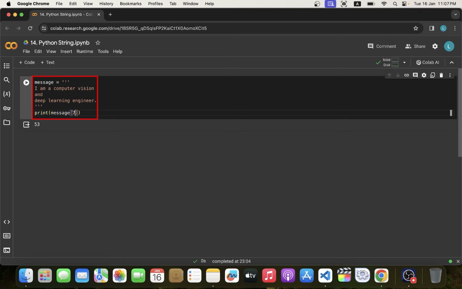And run the program to test. Okay, we cannot see the output because it has printed blank space. The reason is we have used enter at the beginning. So we have to pass index 8 instead of 7.